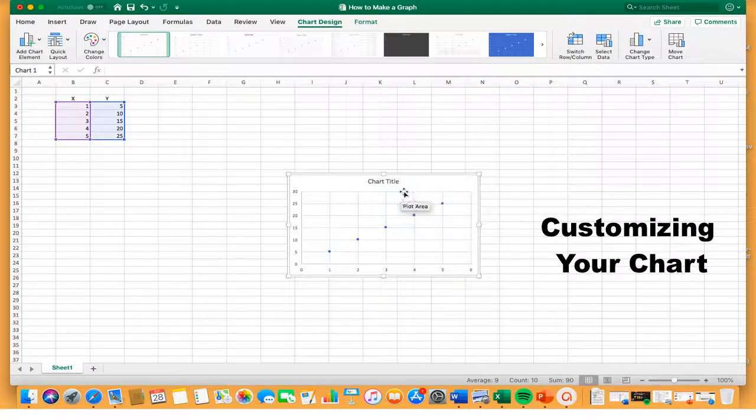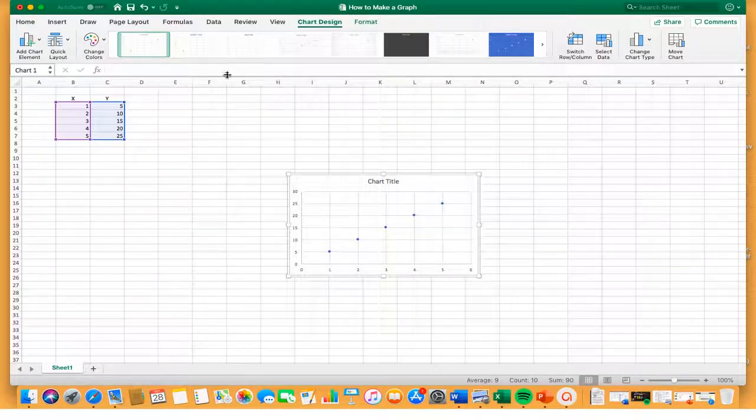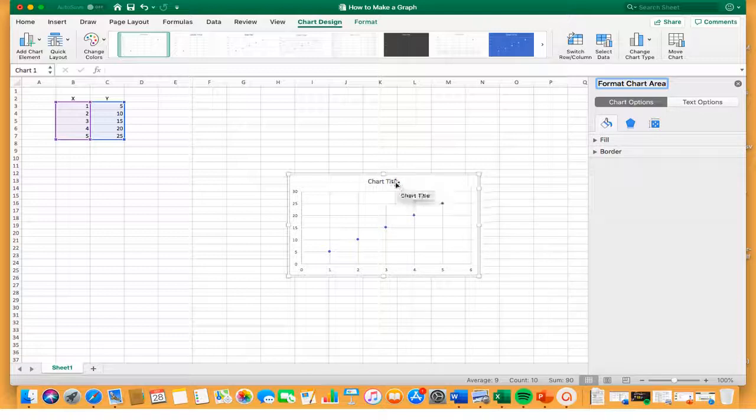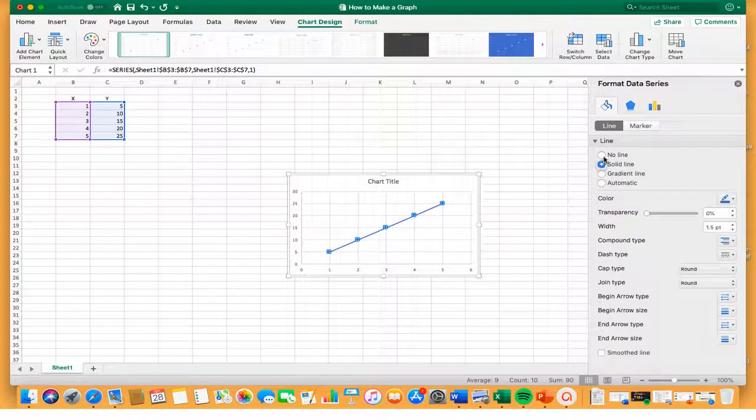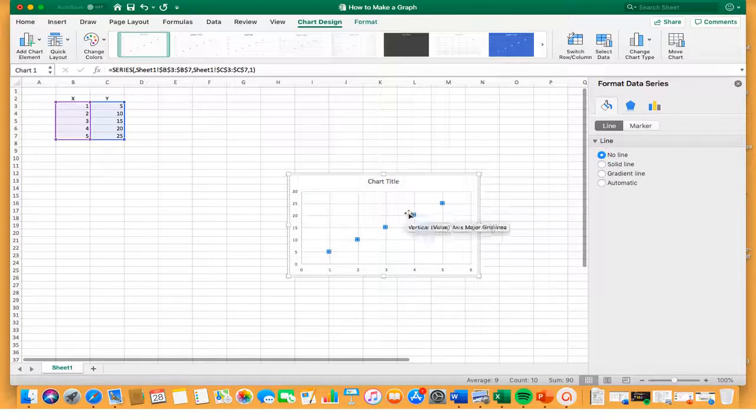Alright, now that we have our chart, we can add stuff to it by double clicking on the chart itself. And then we can open up the submenu here by clicking on different parts of the chart, like the title or the data points. We modify different parts of the chart to get it to our liking. Personally, I like it like that.